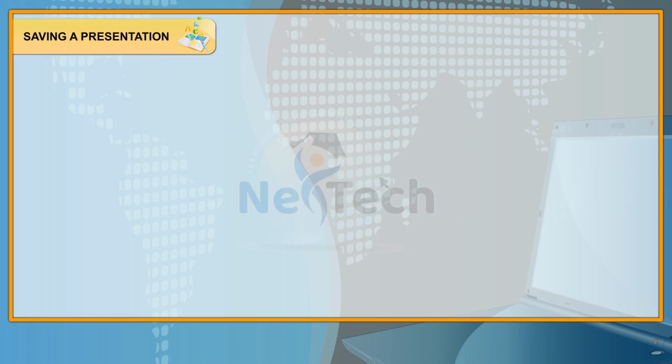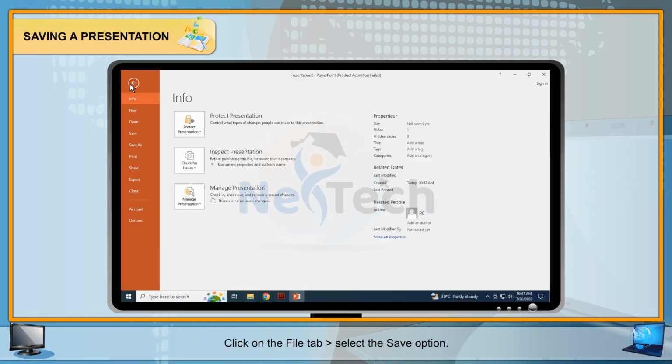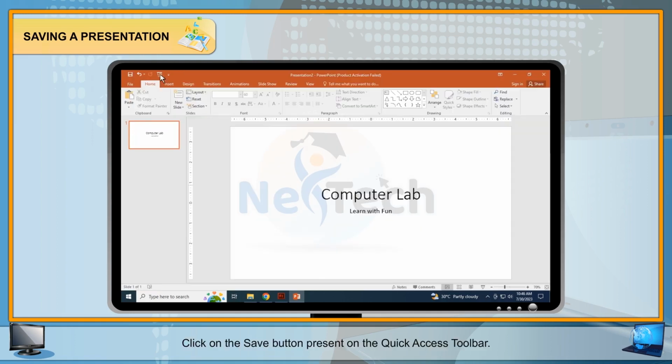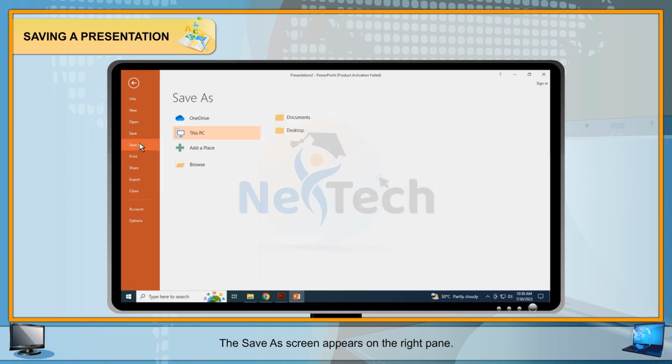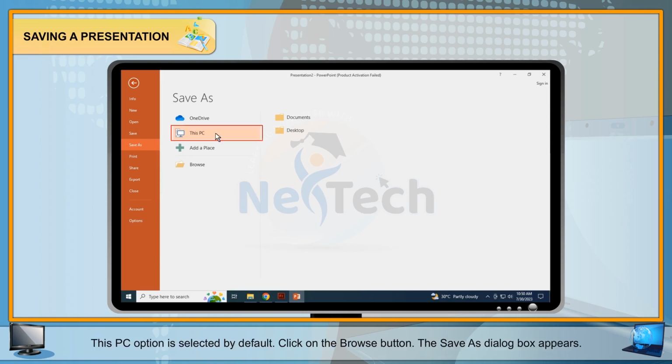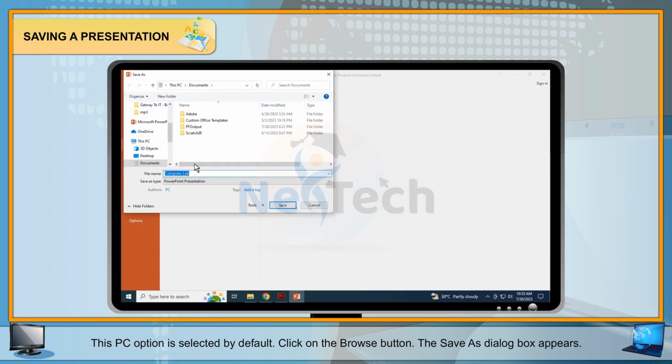Saving a presentation. Click on the File tab. Select the Save option or click on the Save button present on the Quick Access toolbar. The Save As screen appears on the right pane. This PC option is selected by default. Click on the Browse button. The Save As dialog box appears.